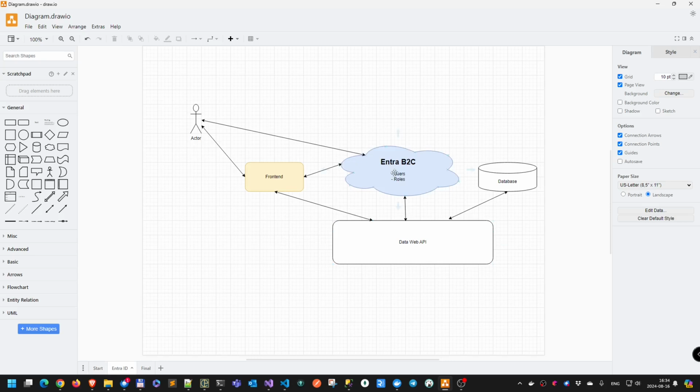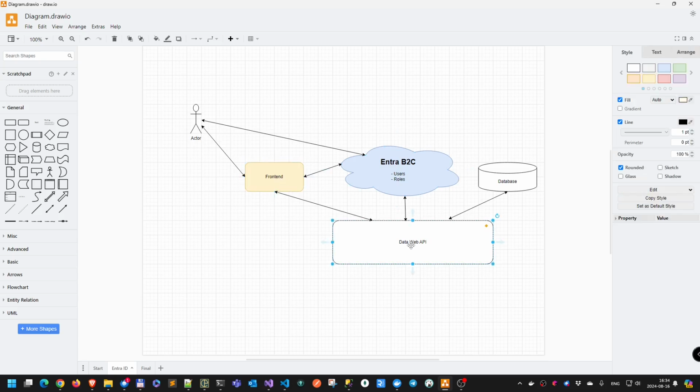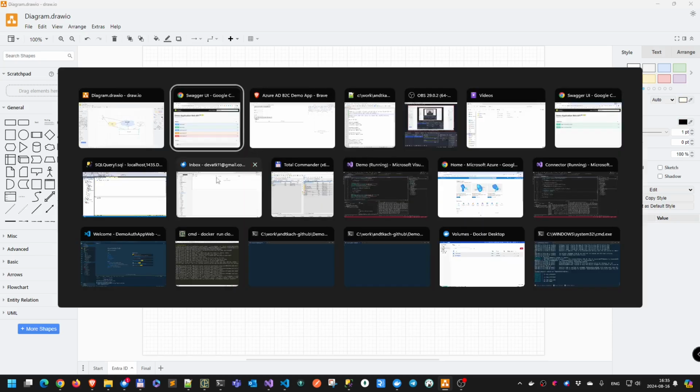So for user authentication, let's use Entra or Azure B2C, whatever it's called right now, for user management and for roles assignment, management, and for controlling access to the front end and to the API. For that, we've created an app registration in Azure and configured the front-end application and web API.